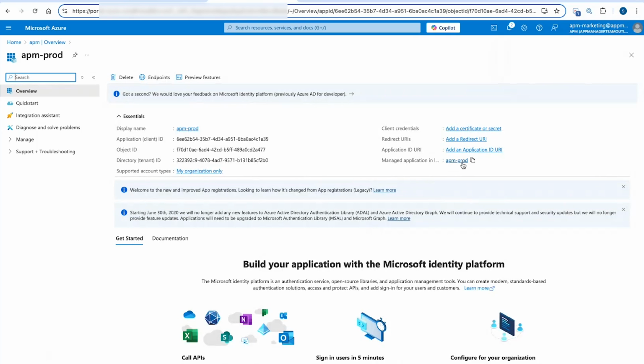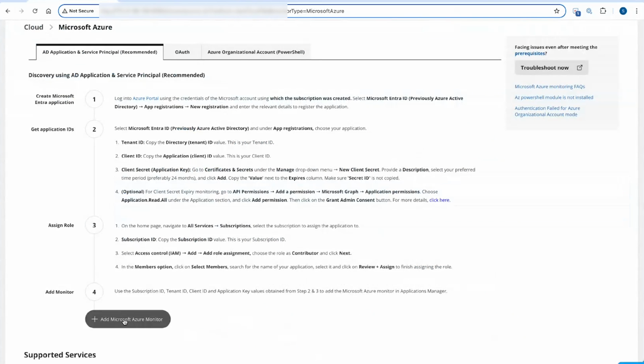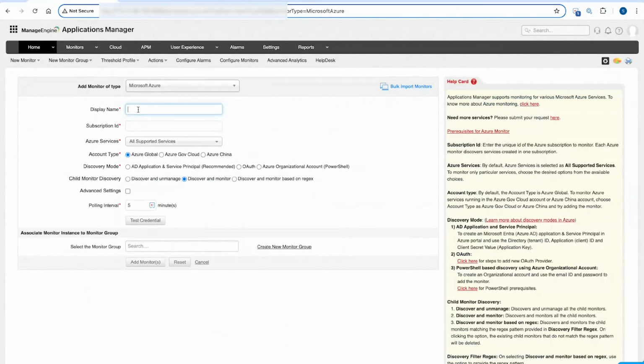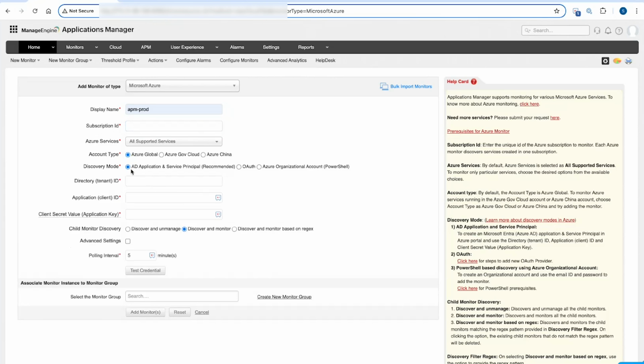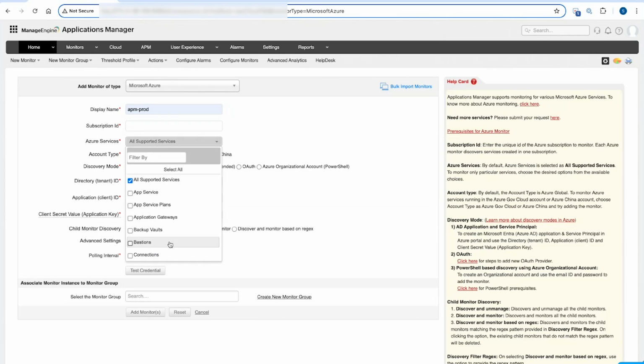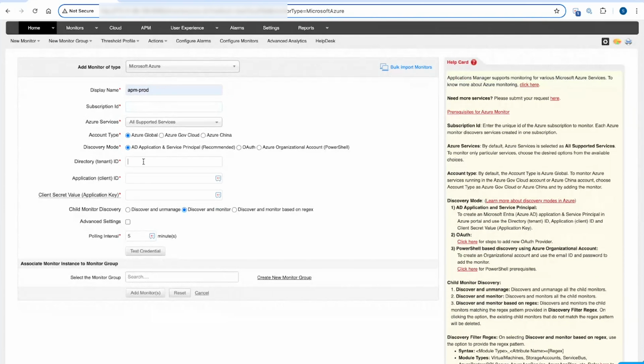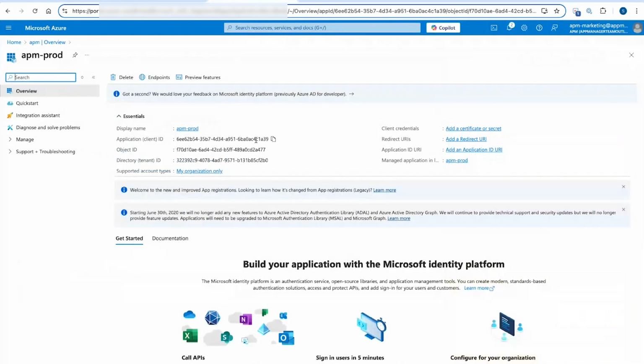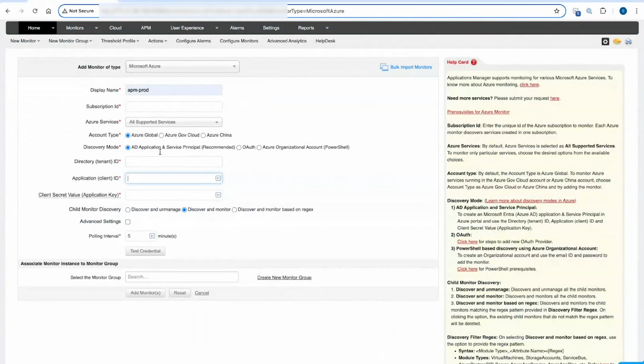And here you will be able to see the different credentials like application ID, the object ID, and the directory ID. So moving back to the UI, you can click on this add Microsoft Azure monitor and the display name. So since we were going with APM prod, let's click on that, and the subscription ID. So since we are going with this discovery mode like AD application and service principal, you'll be able to click on this. You can select any of the supported services which you want to monitor, and you can give the directory ID, that is the one present here. So you can copy this, and you can also get this application ID which is right here.